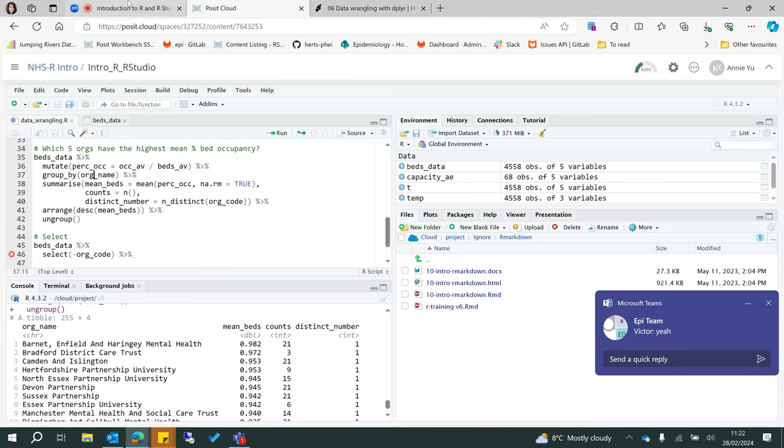Sorry, I'm just gonna stop sharing my screen so I can mute my team's notifications because it's very distracting. Just going to turn that off for now. Okay.